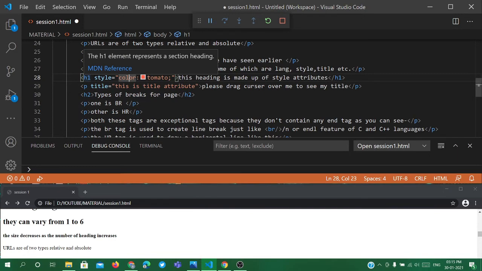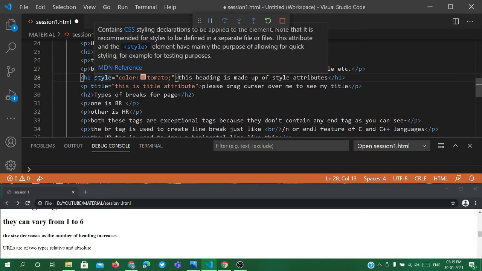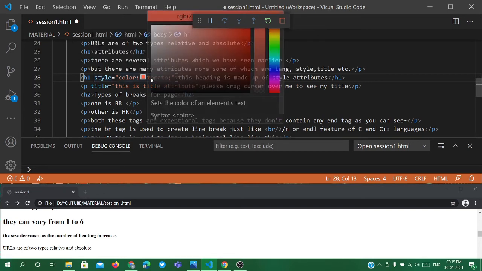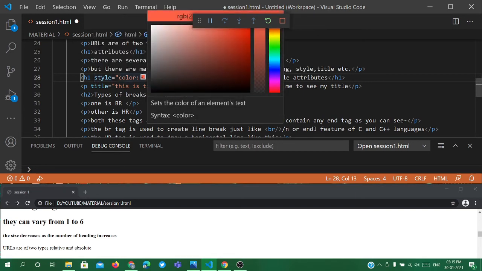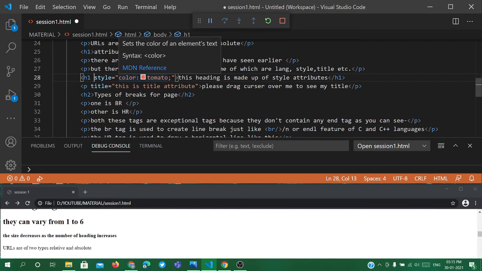Now the style attribute. Style attributes are used to provide formatting to our text and web page. You can see here how to use a style attribute: style equals to double quotes color colon tomato. Visual Studio Code also provides the color options to you. These options are not provided in Notepad. You can get them here. That's why I prefer to use Visual Studio Code. Now you can see the color type in the style attributes.